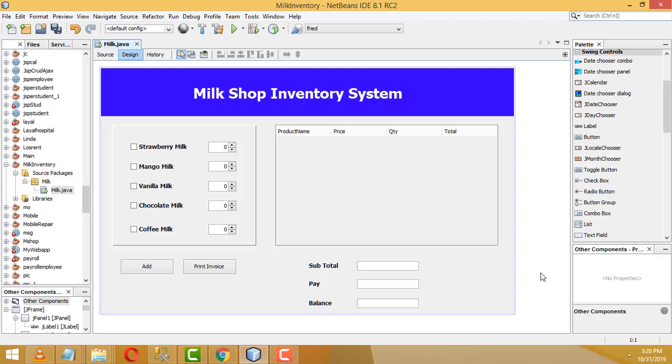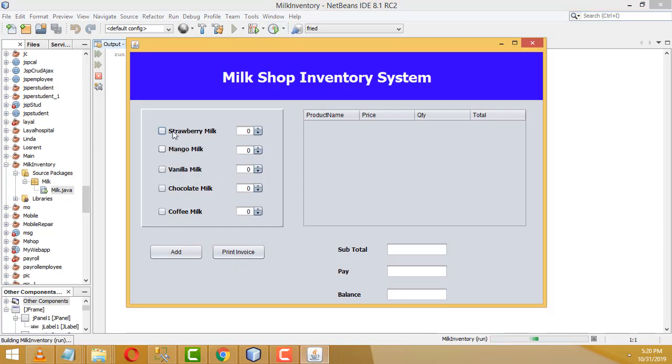Okay, done. We are done successfully. Now let's run and check whether the design is working fine. Here, this looks like a nice design. We got it. Right, perfect.